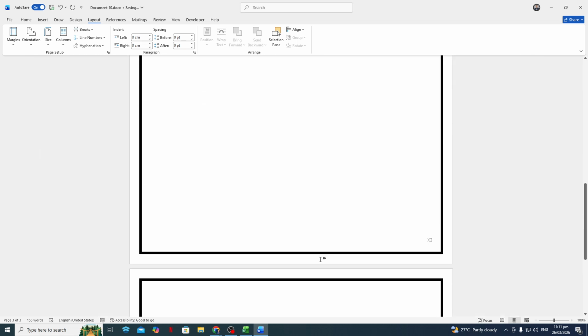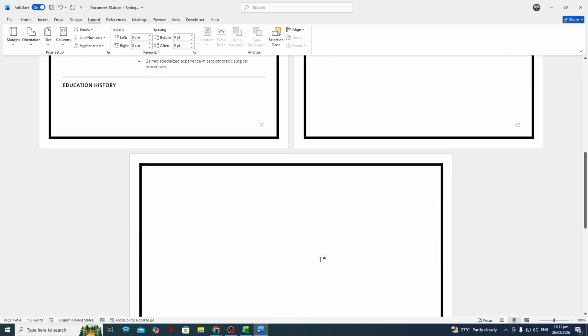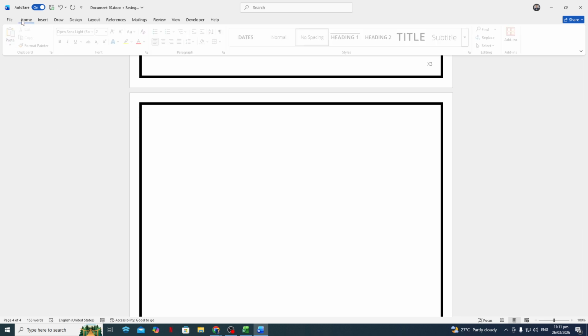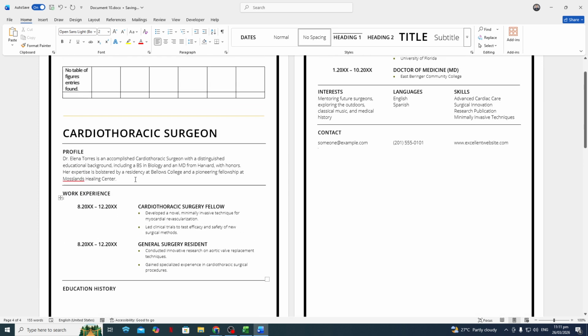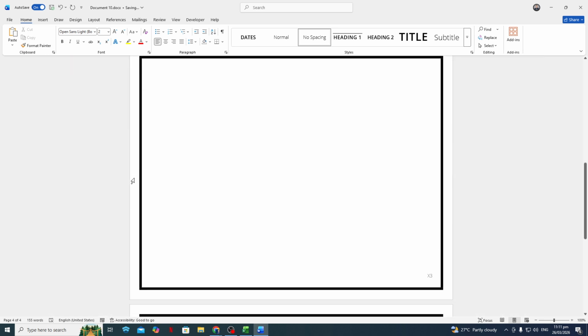If anything looks off, double-check where your section breaks are by going to the Home tab and turning on the Show Hide formatting marks. This will help you see exactly where each section begins and ends, making it easier to adjust. And that's how you make only one-page landscape in Microsoft Word, without affecting your entire document.